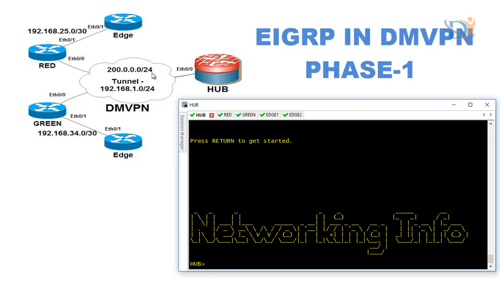Here we have the topology, where we have two spokes and one hub. I have two edge devices for testing purposes. I already configured the hub router with IP address 200.0.0.1, the red router 200.0.0.2 and the green router 200.0.0.3. All the other interfaces are pre-configured. What we need to do now is create a tunnel to first establish DMVPN neighborship between hub and spoke. So let's configure DMVPN on the hub router first.